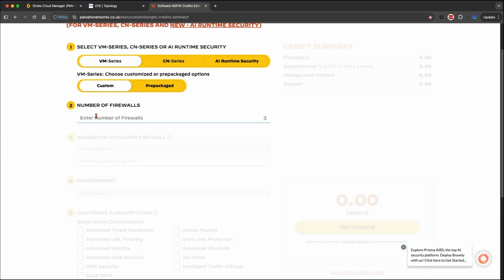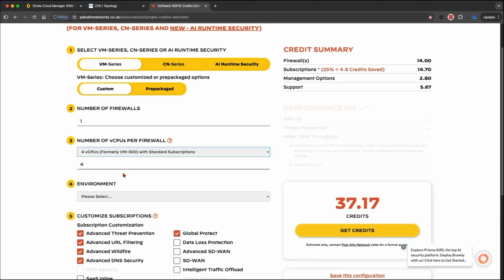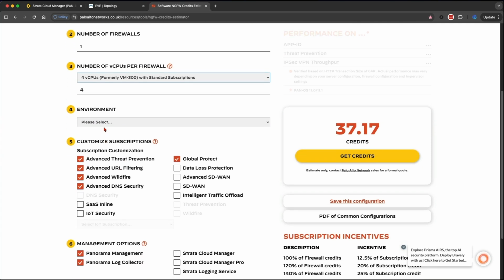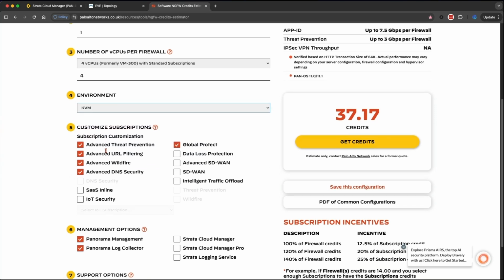How many firewalls do I need? I need one. How many virtual CPUs? I'm going to go for 4. So that's the equivalent to a VM300. Which virtual environment will the firewall be deployed in? I'm going to be choosing KVM because I'm using EVE-NG.